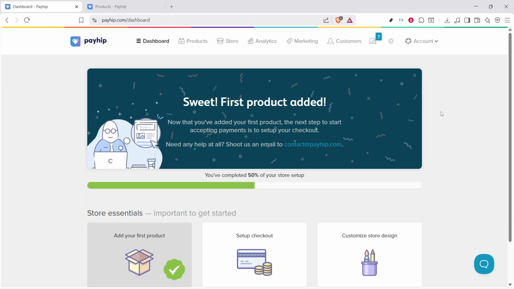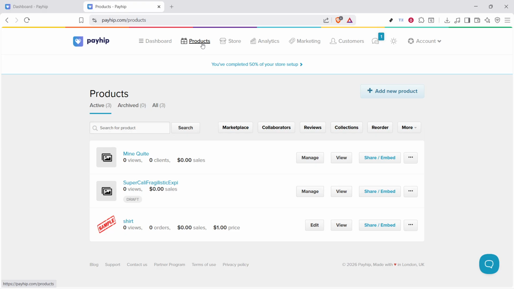Next, click on Products. This will open the section where all of your product listings are stored. Here, you should be able to see the items you've already created, whether they're digital products, memberships, or other types of listings. Take a moment to find the exact product page that contains the image you want to remove, so you don't accidentally edit the wrong item.